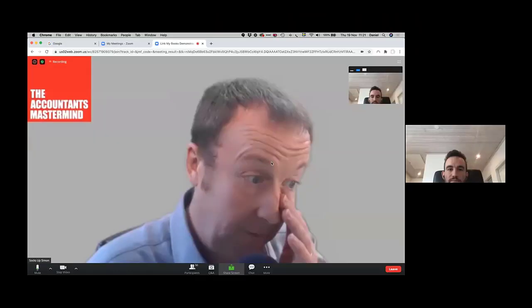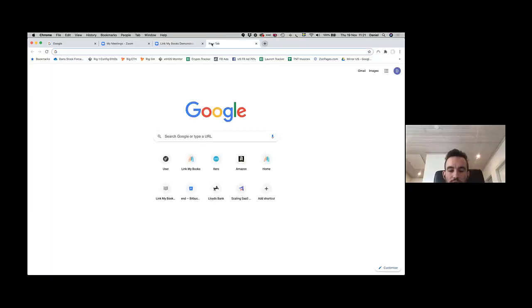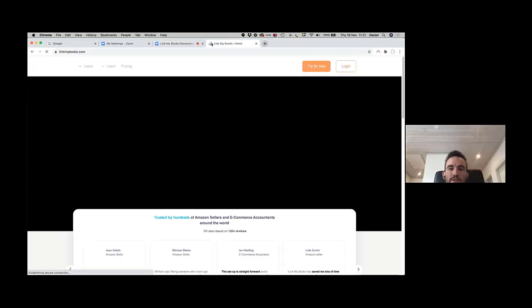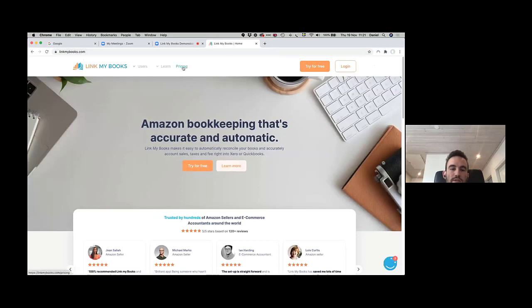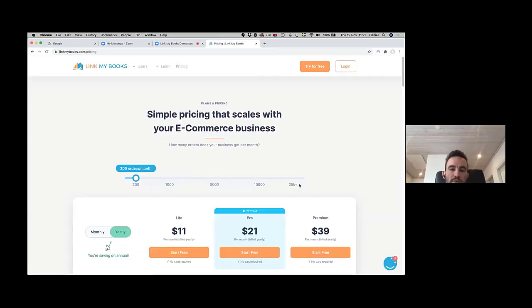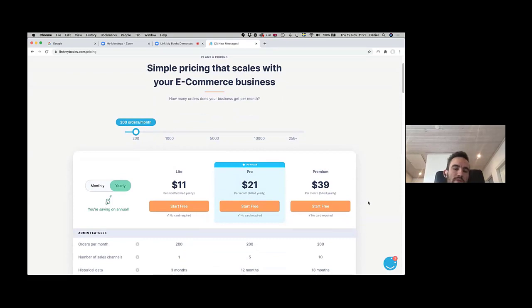You just want to share what the pricing structure is and how that works in case anybody's going to disappear. Yeah, so pricing wise, we have different plans basically depending on, let me just share my screen again. So if you go to linkmybooks.com, now because I'm based in Sweden, I won't actually see GBP pricing, I'll see USD, but everyone who's based in the UK will see GBP pricing.